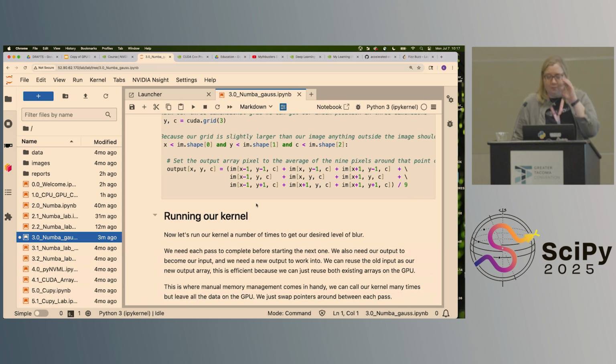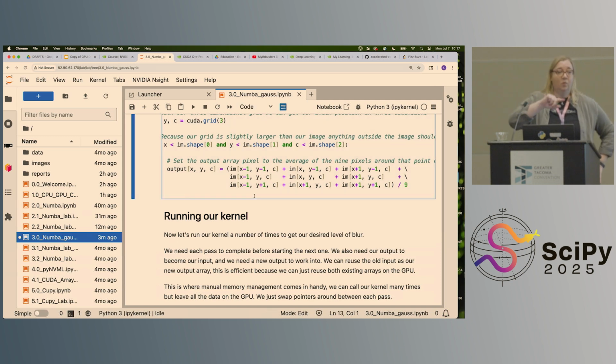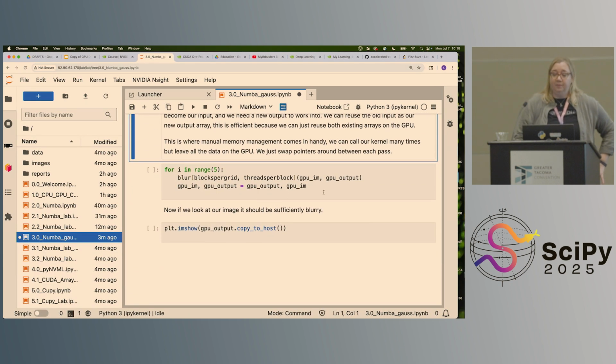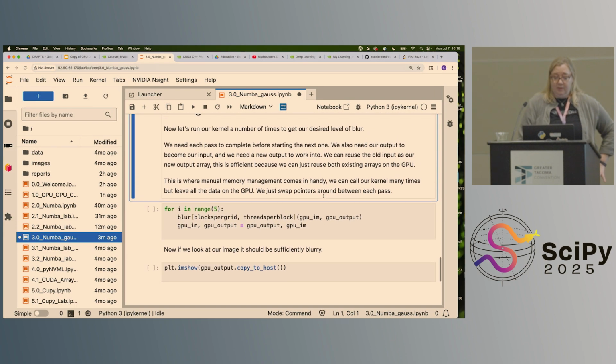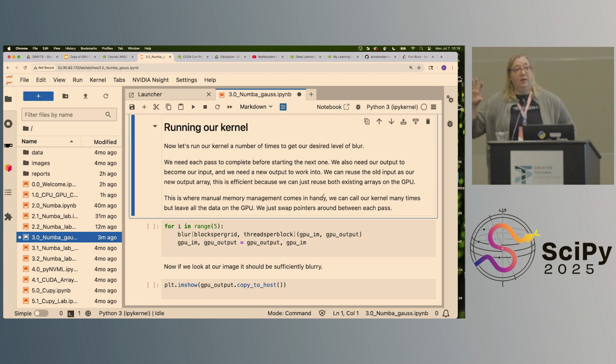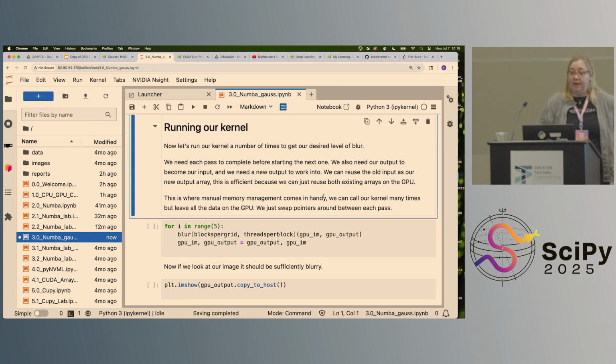Why are we running this 5 times? Now let's run our kernel a number of times to get our desired level of blur. So we're going to run it 5 times, and each pass gets a little bit more blurred than the last one. We also need our output to become our input, so you're also going to be swapping. Your output becomes your new input into the next round. And at the end, all of this is happening over on our GPU, remember? So from there, we're going to copy it back over to our host, and we'll be able to take a look at it.